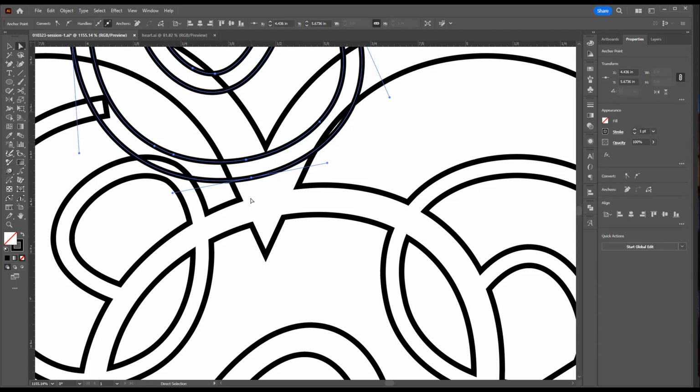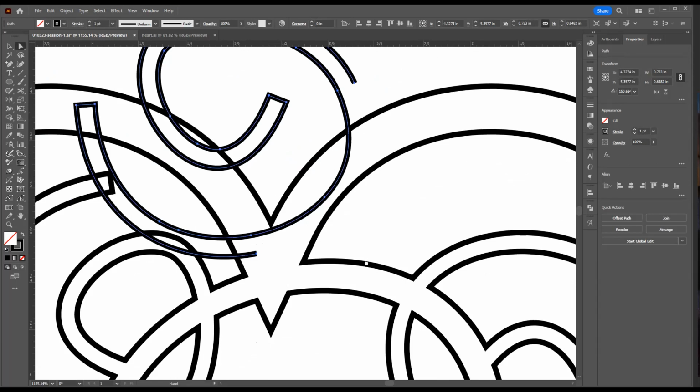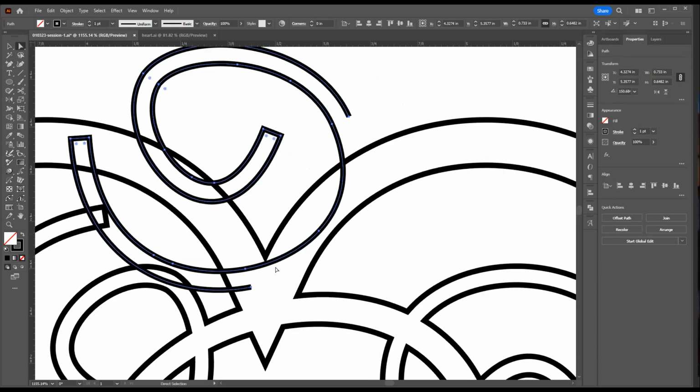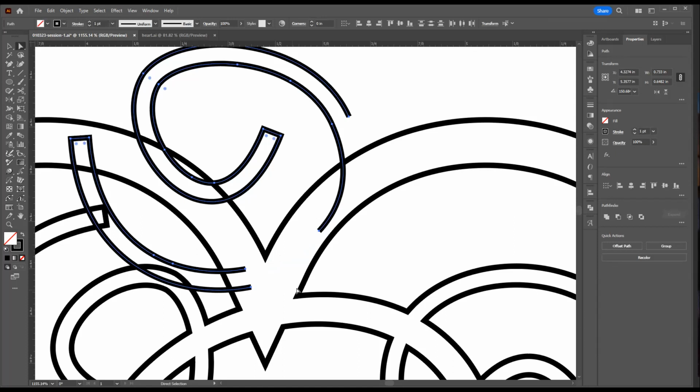Now, one of the nice things about the white arrow, the A arrow, is that when you select a line, it deletes the line. And you can see it just deletes the line up to the next anchor point. When you select a line and delete it, you can see that it's still selected all the way through to the end of the shape.